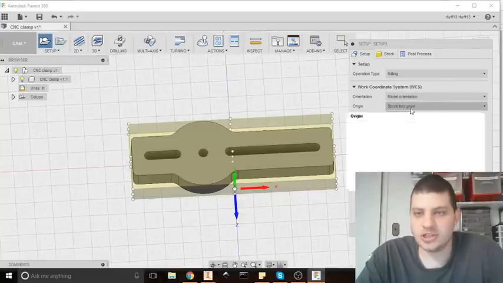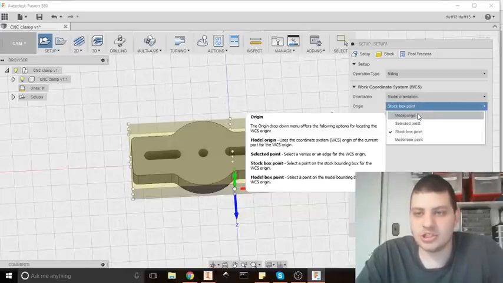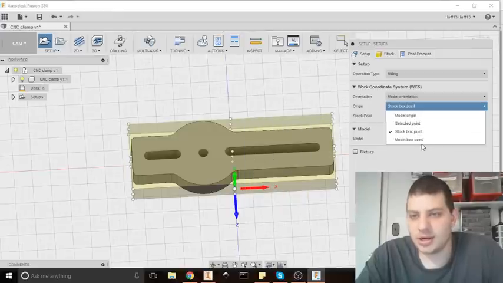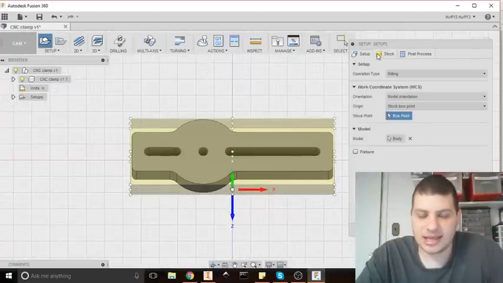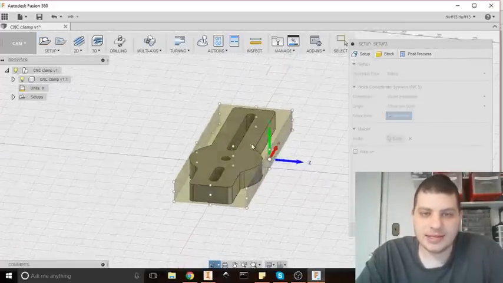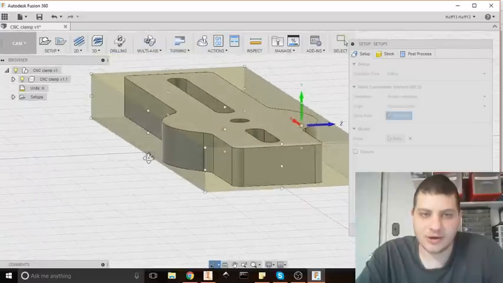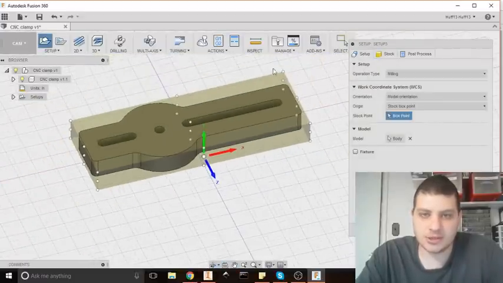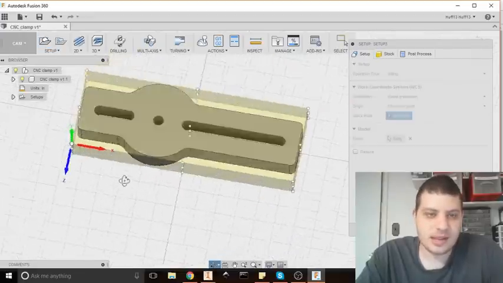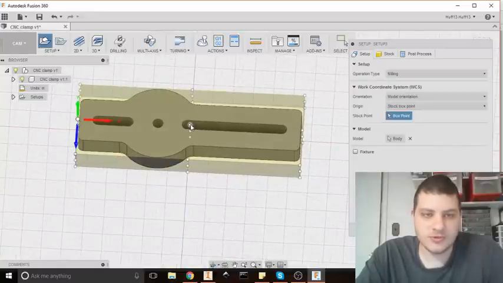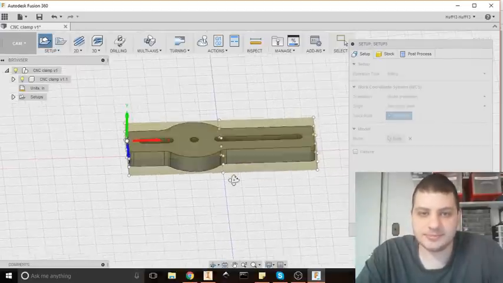So we can choose to set the origin off of a stock box point, the model origin, a selected point, or a model box point. So we haven't talked about the stock yet. You actually set that up in the next tab. But the stock is the piece of material that you will be cutting the finished part out of. You can kind of see it here as a ghost box around our part. These points right here are the stock points. Now you notice that when I clicked on one, it moved the origin. So I'm going to set my stock point there.